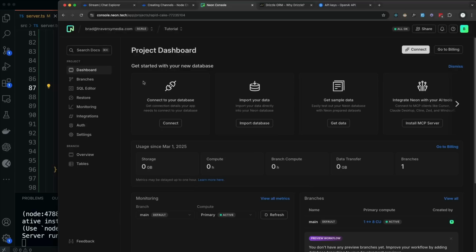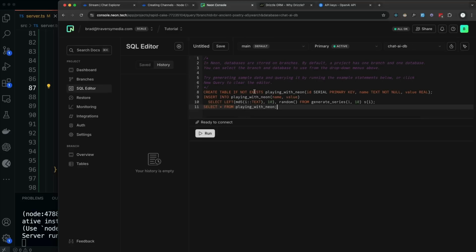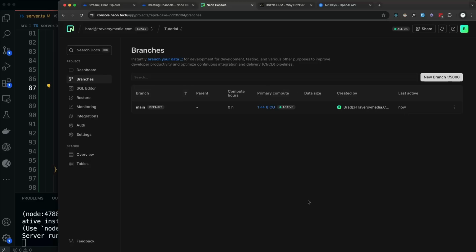And you can do a lot from this interface. I mean, you can run straight SQL queries. There's branching. So just like you have branching with GitHub with your code, you have branching with your databases. So if you want to add a new feature and you don't want to affect the main branch, you can just create a new branch and work with that.